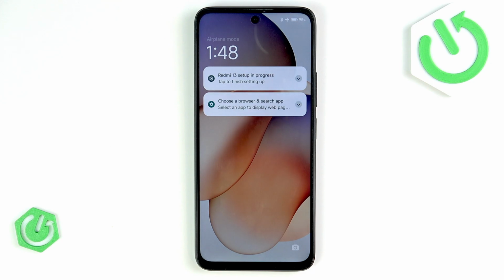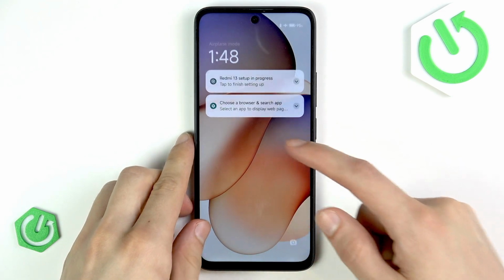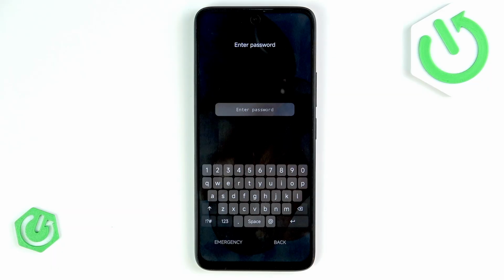Welcome, in front of me is Xiaomi Redmi 13, and in this video I will show you what to do if you cannot access your device using your lock screen password.